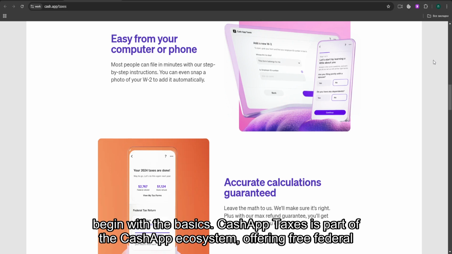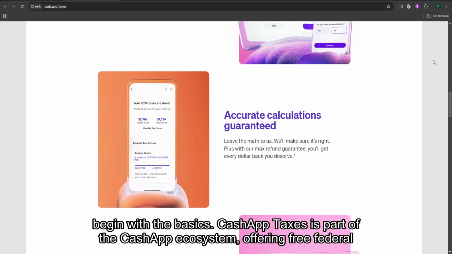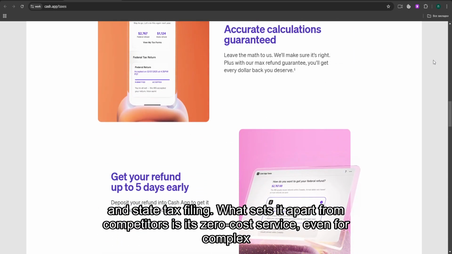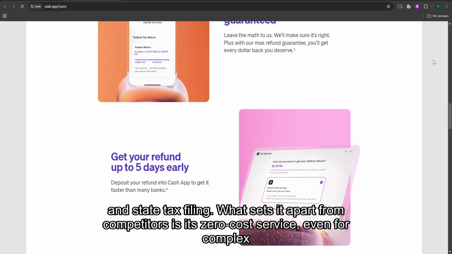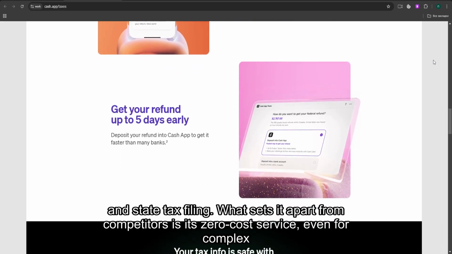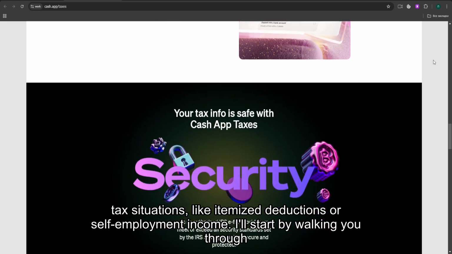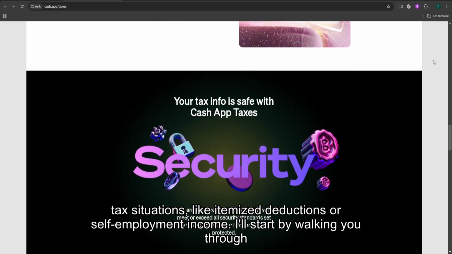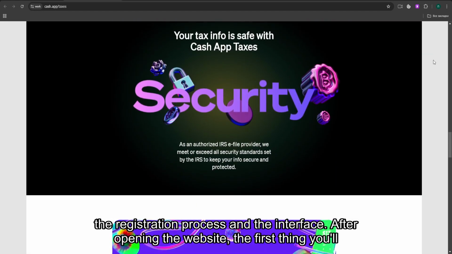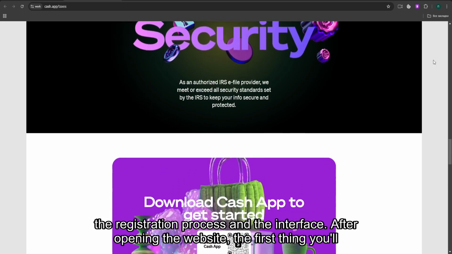Cash App Taxes is part of the Cash App ecosystem, offering free federal and state tax filing. What sets it apart from competitors is its zero-cost service, even for complex tax situations like itemized deductions or self-employment income. I'll start by walking you through the registration process and the interface.